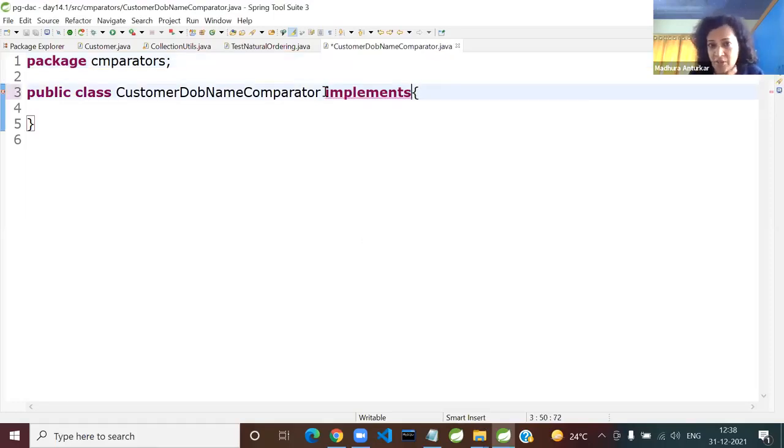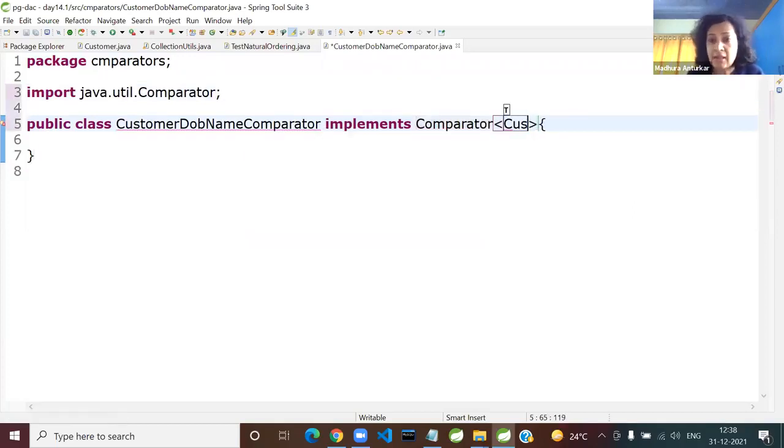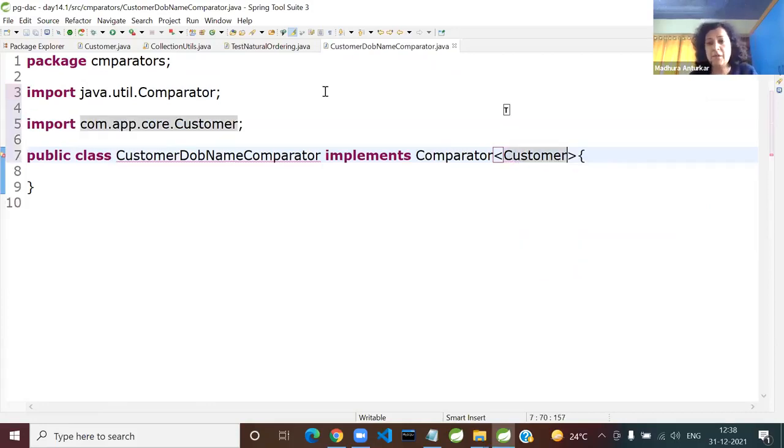Now you can start using shortcuts and all. Everything, we had written it in the notepad. Comparator. And this comparator is also a generic. Again, I want to compare two customers, so make it customer based. Step 1, done. Create a separate class which implements comparator.